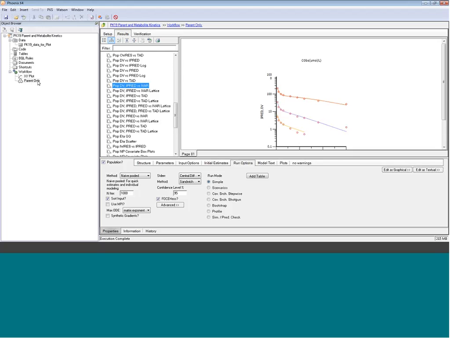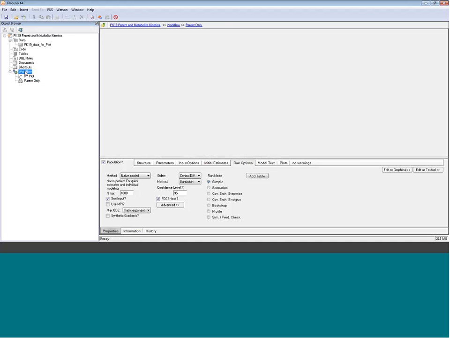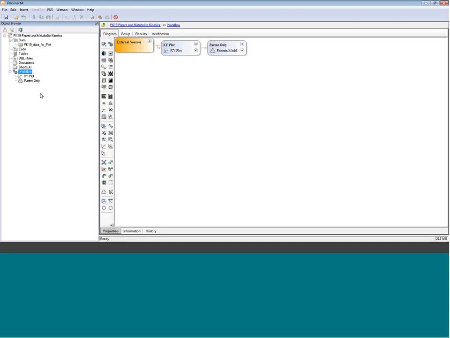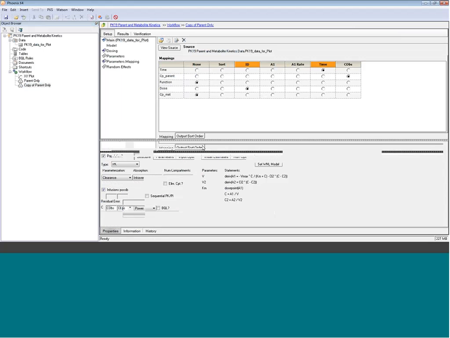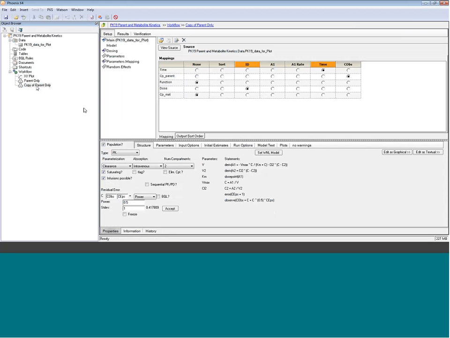So my starting point here is to copy my parent model and paste it back into the workflow. Okay. And so now I have a copy of the model with all of the structural model already set. And we'll go ahead and switch this to parent and metabolite.